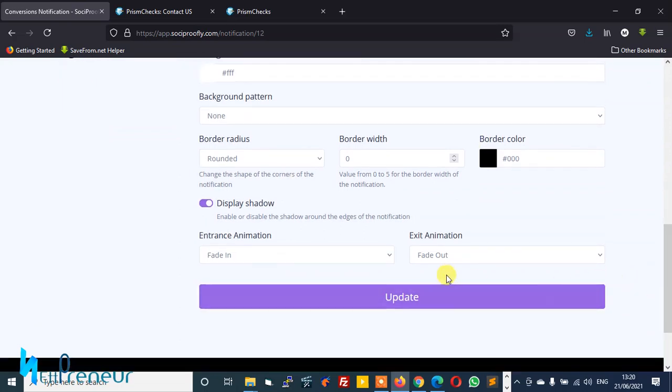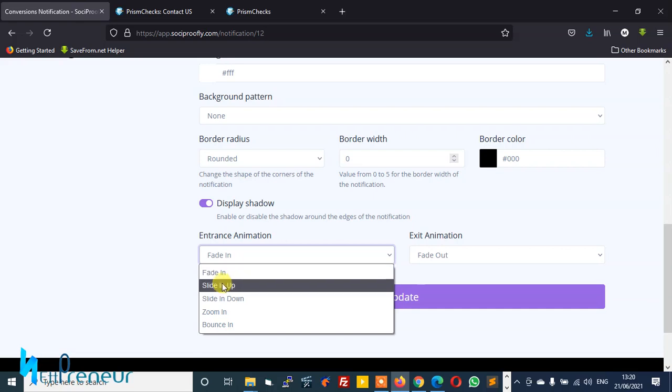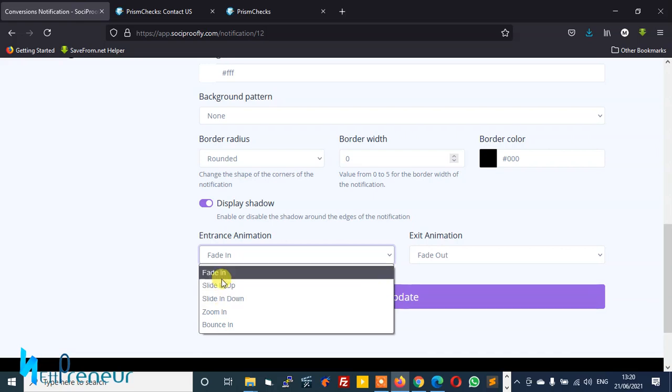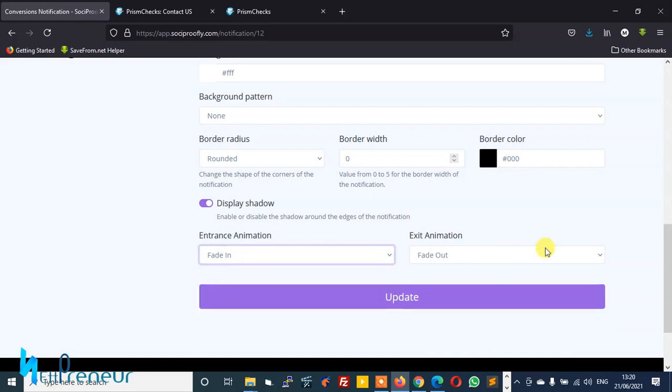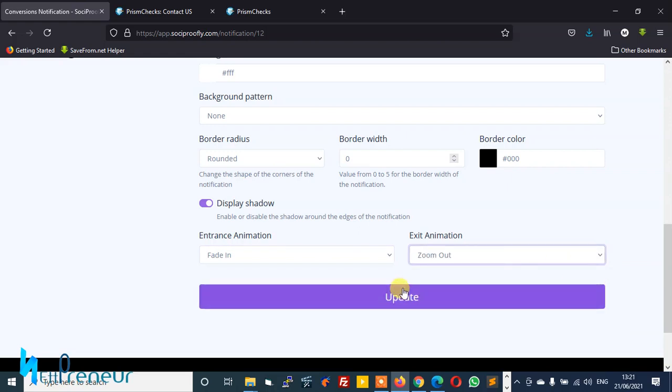And here you can change the animation. Let's use sliding up or fading for the entrance animation, and for the exit animation, let's use zoom out, and click on update.